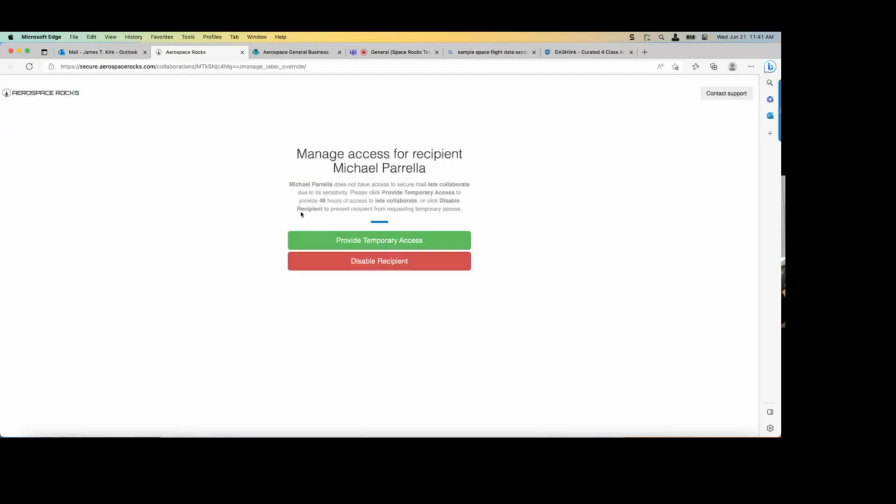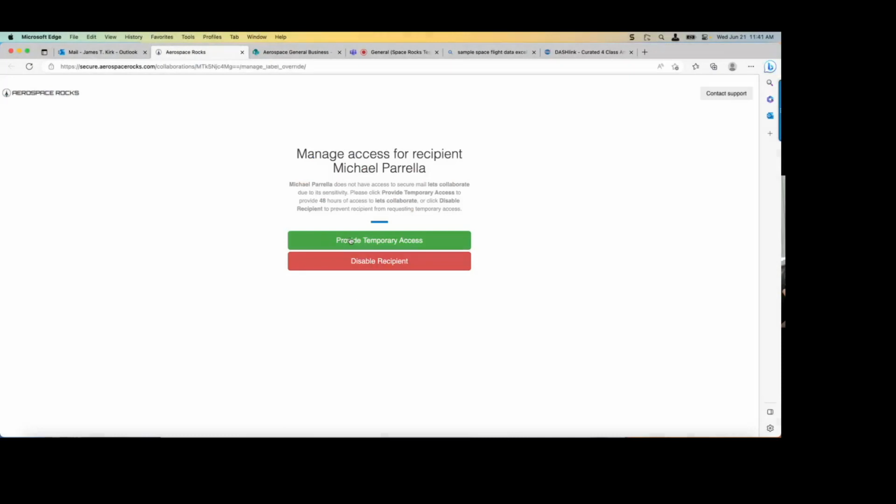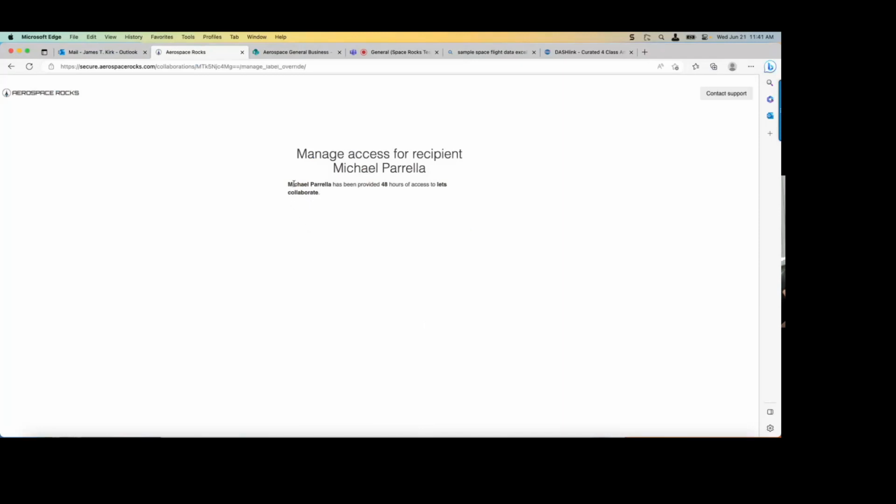So I can click manage, and what you'll see here is I have the ability to override and provide them temporary access to that document with a simple click. So simple, easy user interface. Now this end user has been provided access for 48 hours, and then their access will expire out while the other recipients will have consistent access to the data.